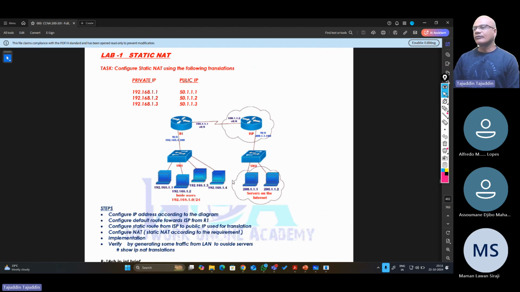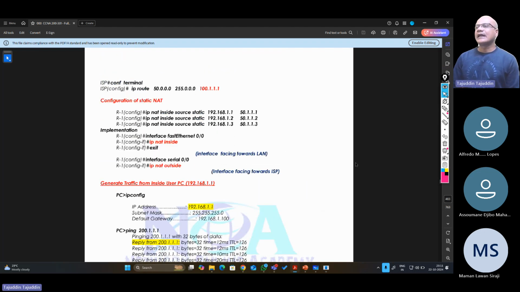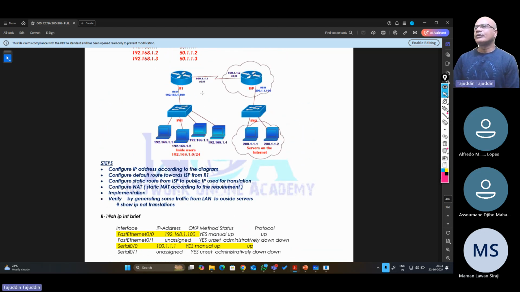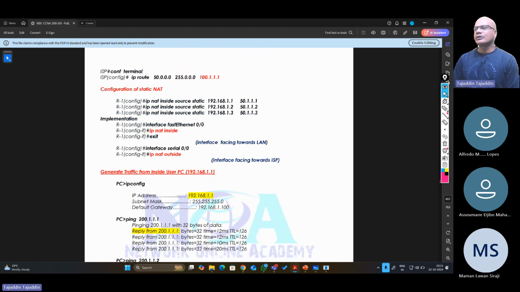Now we should configure your static NAT. So how to configure the static NAT? He has taken some IP addresses, and we will also take the same IP addresses. No problem. For the ISP, he has configured the 50 network. There's no 50 network here, but we use this one, since he's asking us to take this 50 IP address. So we'll also use the same command.